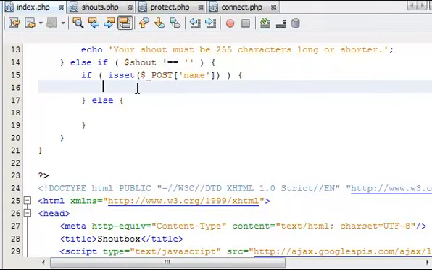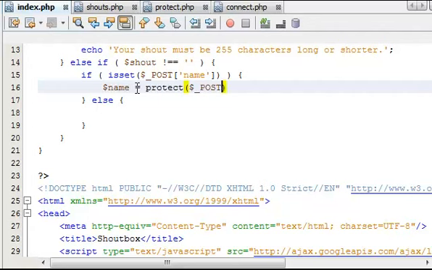In the last part of the tutorial, we left off where we checked if a name was posted. So we'll continue on from there. We'll first need to protect it, as we did with the shout. So name equals protect post name.